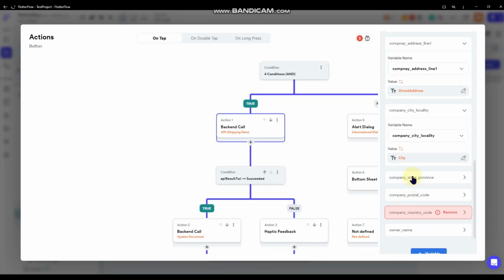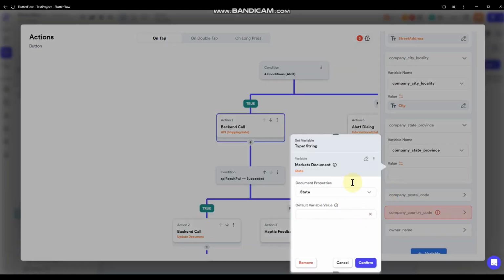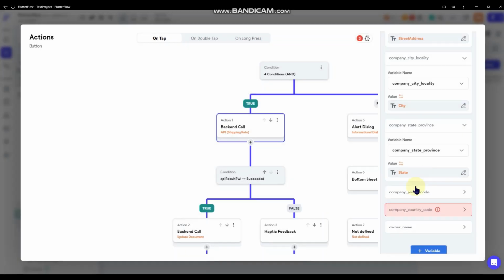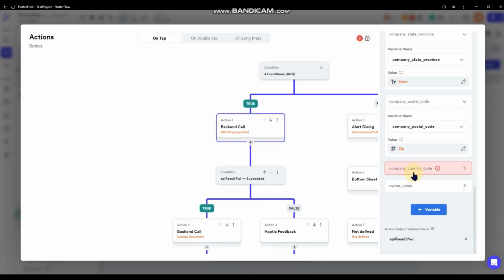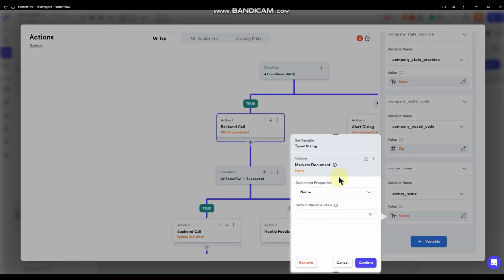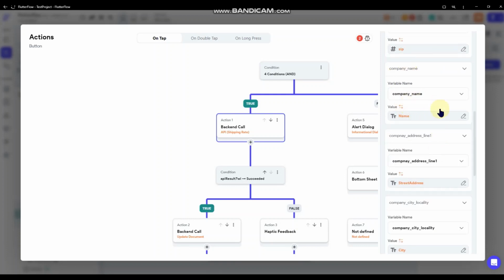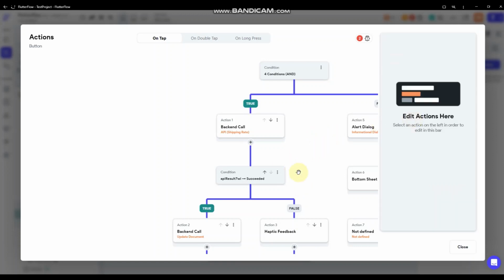City, company, state, company postal code, company country code, and delete that because it's pulling from the API. And then the marketplace owner's name is the marketplace. All right, so we've assigned all the variables for that API call. So now it's essentially just getting the address of the customer and the address of the marketplace so I can get the shipping rate.